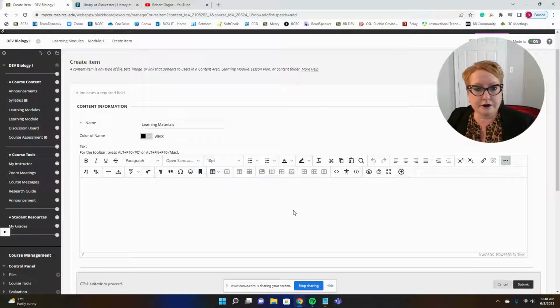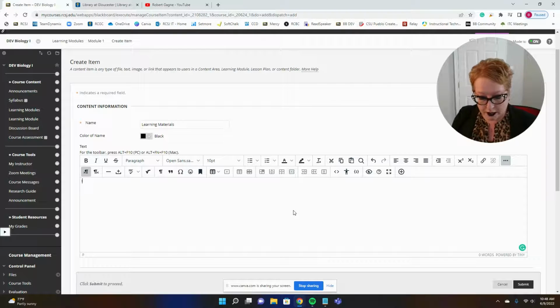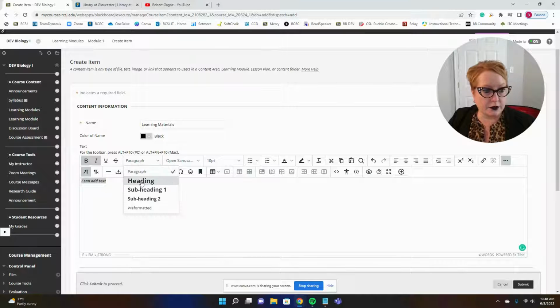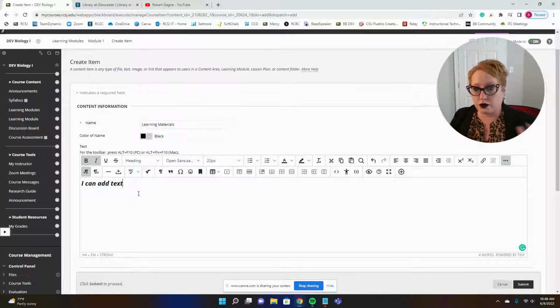You can do lesson materials, however you want to label it, whatever phrase would work the best for that particular lesson. So first off, I can add text. Super easy. I can also bold it. I can italicize it. I can turn it into a heading. So text is easily done.